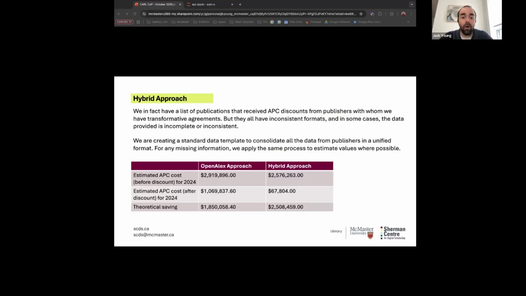Next slide, Kelvin. Oh, this is you. So I'll pass it back over to Kelvin. So that's a summary of the OpenAlex approach in the absence of publisher data. And Kelvin's going to talk about the next step we took to try and integrate that publisher data with the OpenAlex approach.